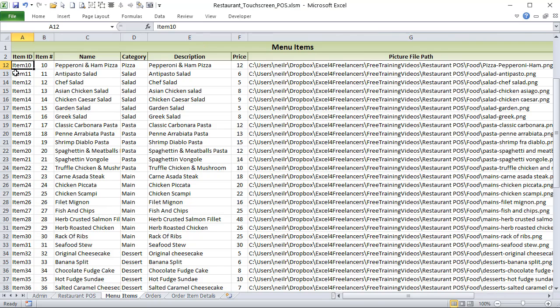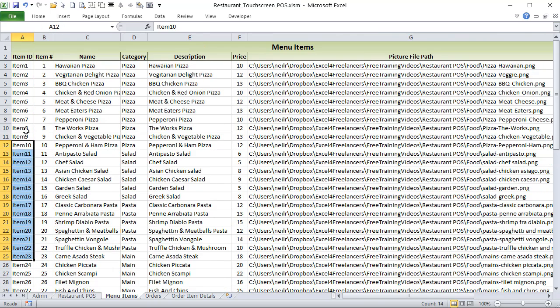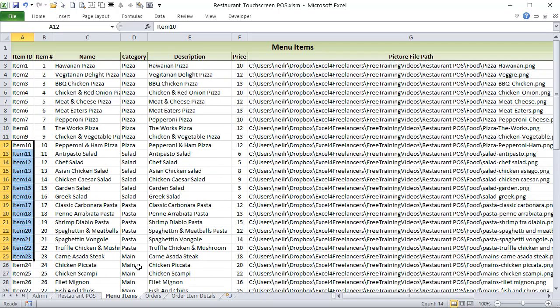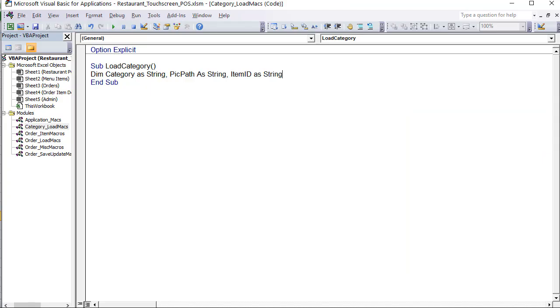It's called item ID. This is our item ID. They're all basically string, and it goes all the way down. They're automated, so feel free to add to those if you'd like. Okay, continuing on, what else do I need?